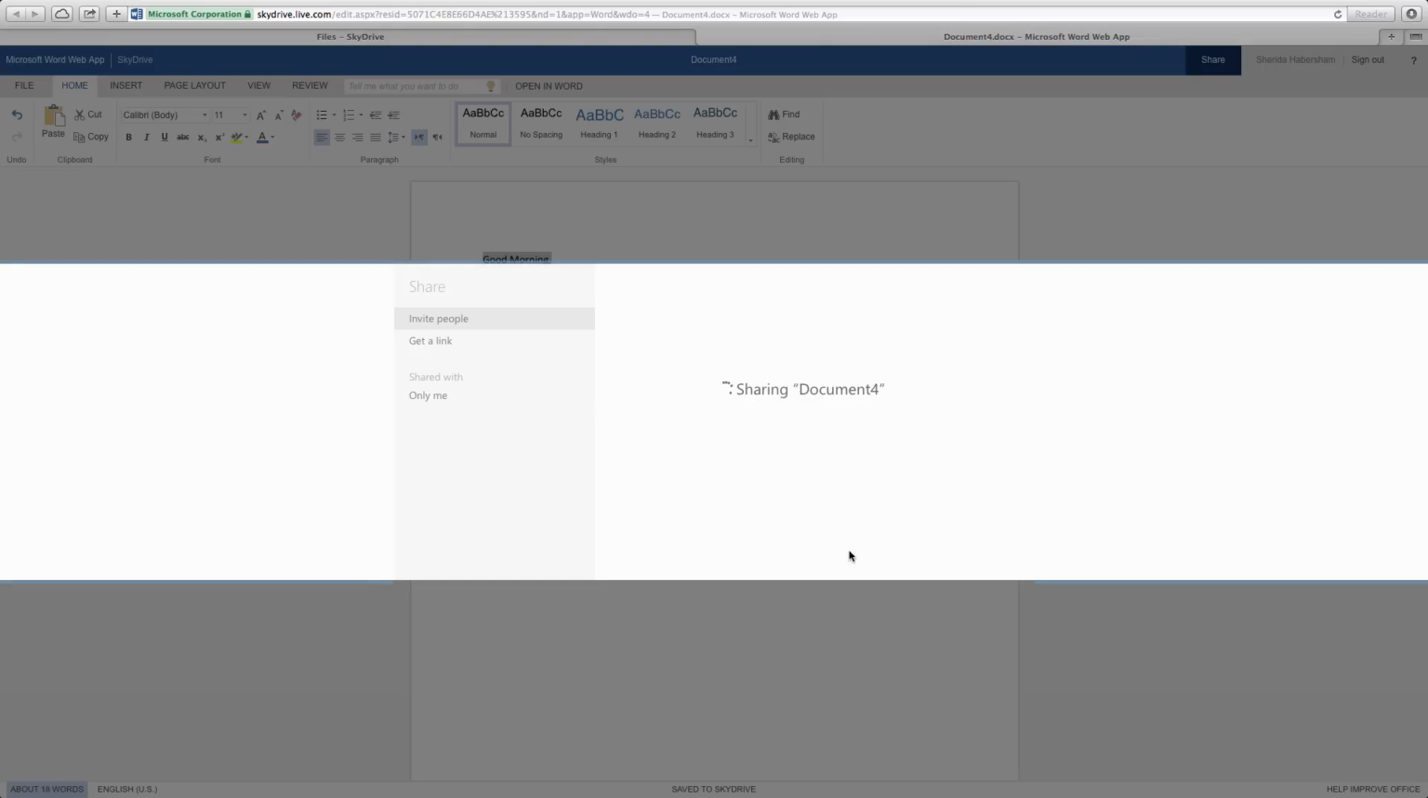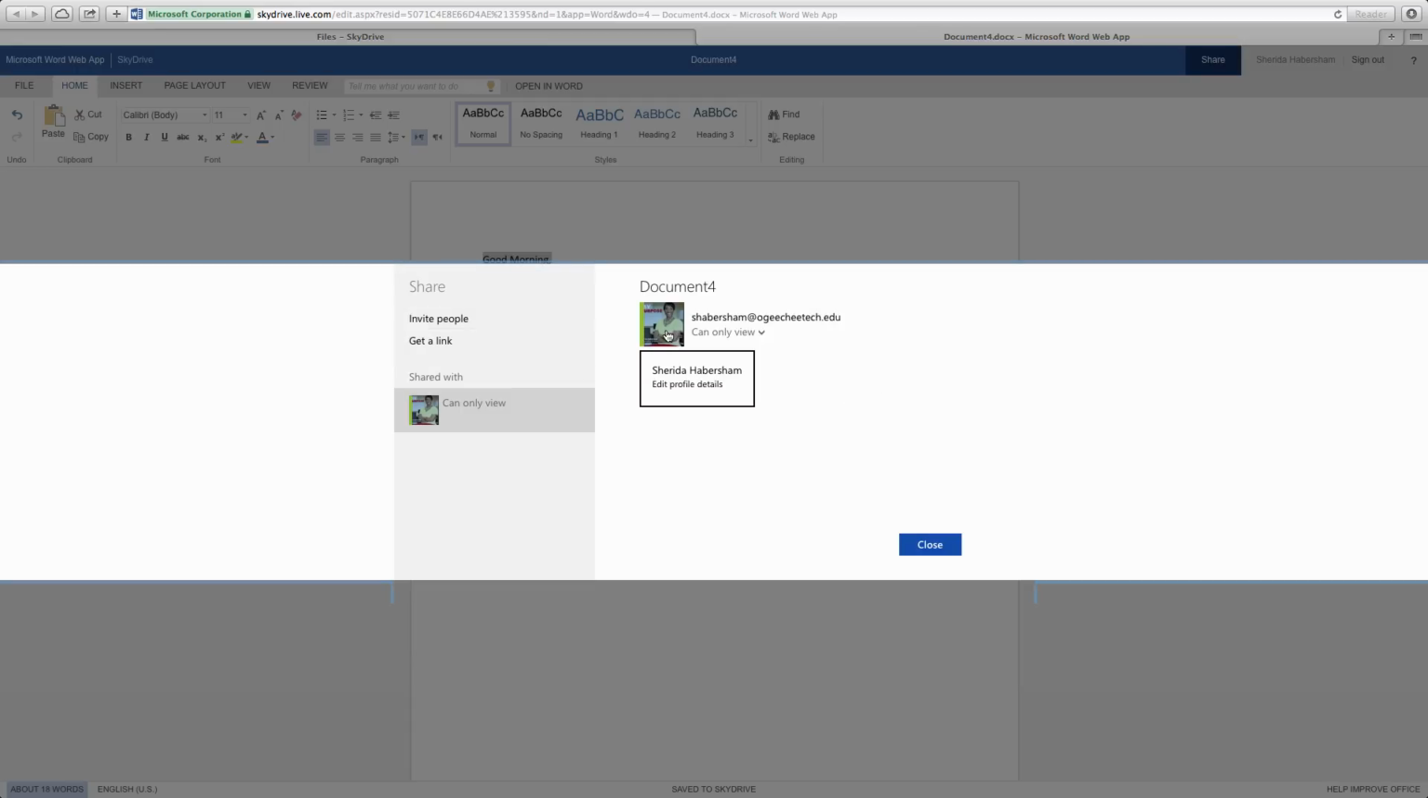And so basically what happens is this person, in this case me, I receive a link and it says I now have access to this document. And I don't even have to have a SkyDrive account in order for me to share this document.